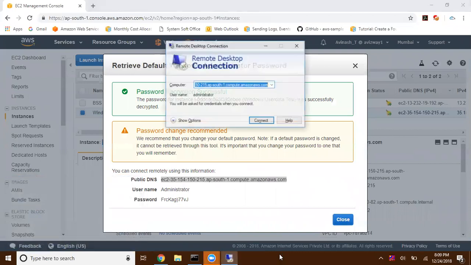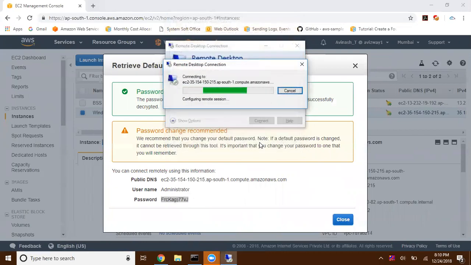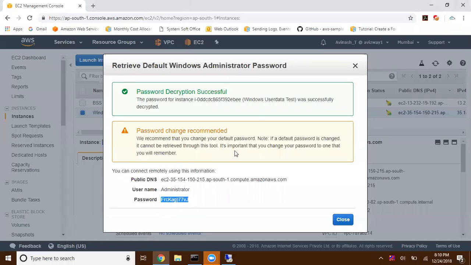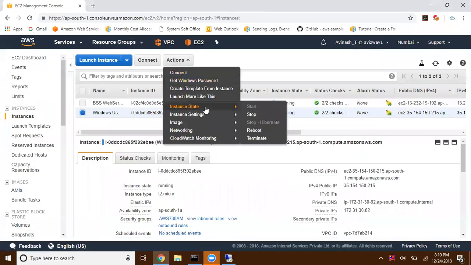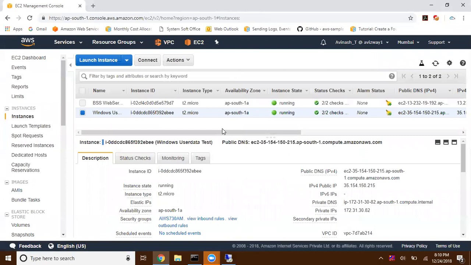If our bootstrap script executed successfully, we should see Indian Standard Time in that EC2 instance. I got connected to this EC2 instance, and here you can see it is showing Indian Standard Time, 8:10 p.m. This is just because of the commands we gave in the form of user data. Those were executed, and the EC2 instance is set with Indian Standard Time zone.